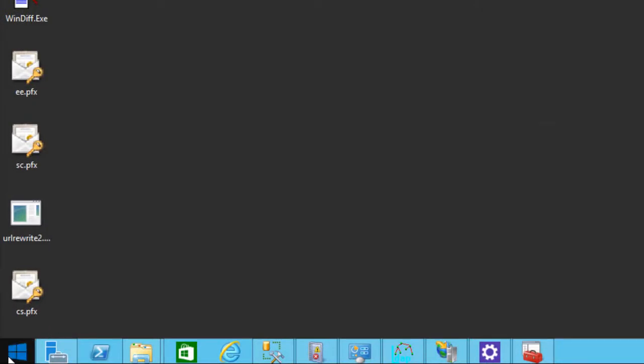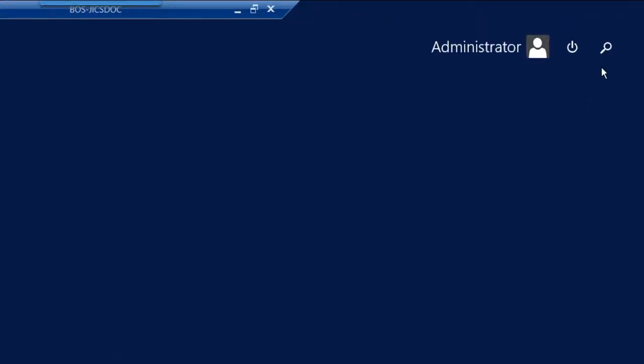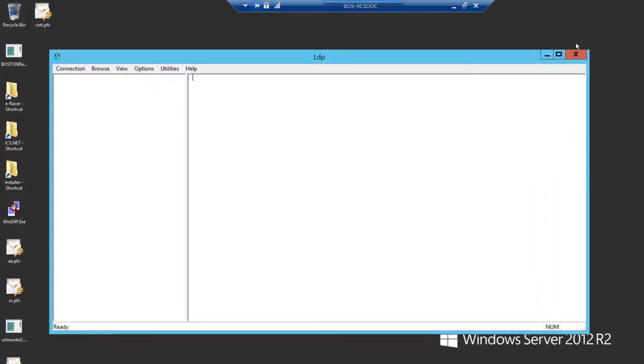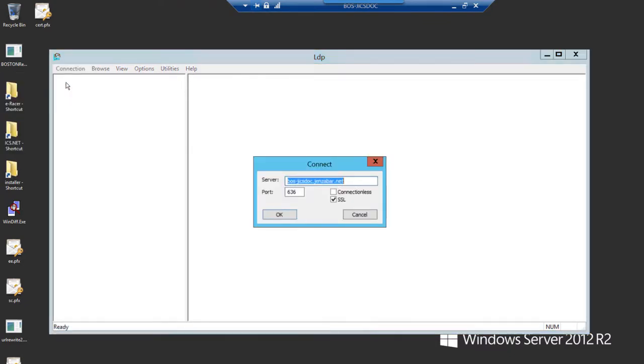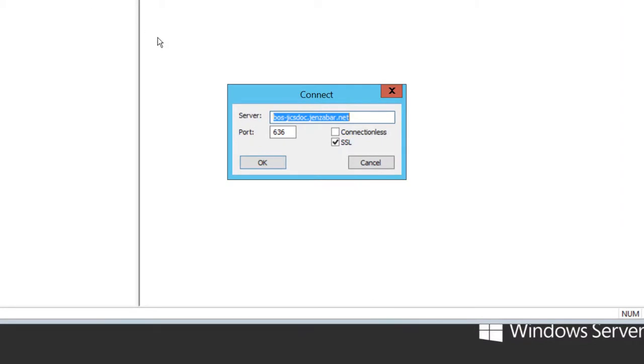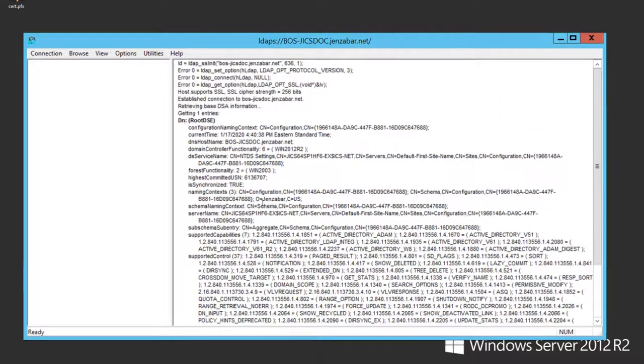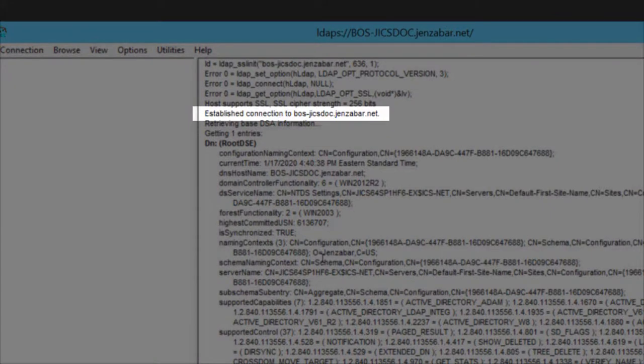To do that, first I'm going to run the LDP tool as an administrator. And from the connection menu, I'm going to select Connect. In the server field, enter the fully qualified domain name of your server. And in the port field, enter 636. Select the SSL checkbox and click OK. And as you see here, I was able to establish a connection to my server.